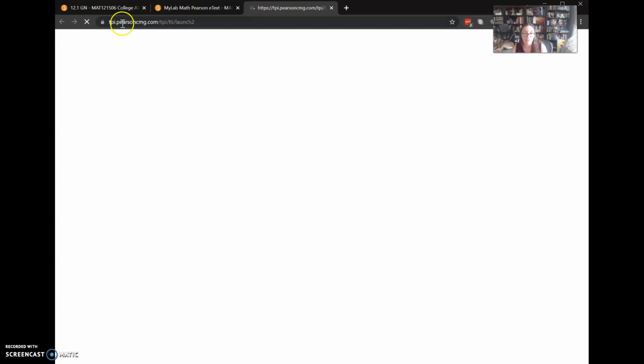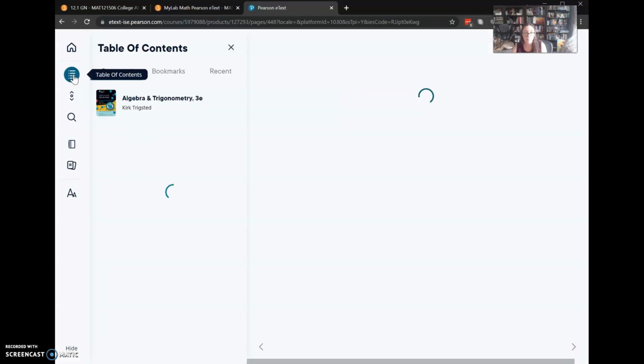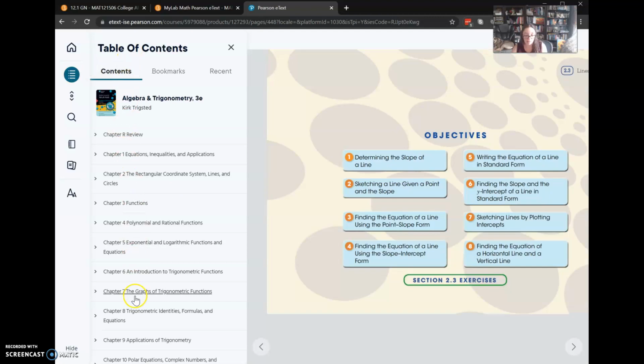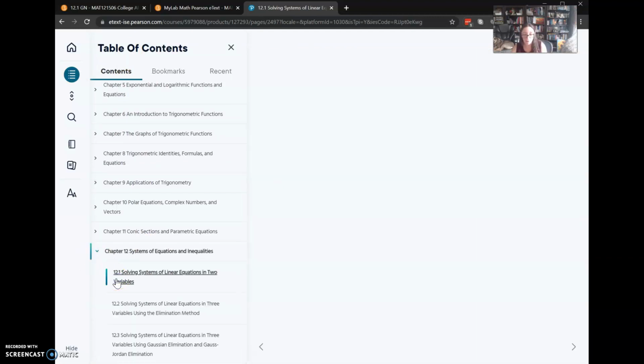And then I'm going to navigate. I know that I'm working on section 12.1, so I'm going to navigate to chapter 12, section 1. I can do that navigation on the left-hand side. It's going to pop up right here. The menu is our table of contents. I'm going to go down to chapter 12, section 1.